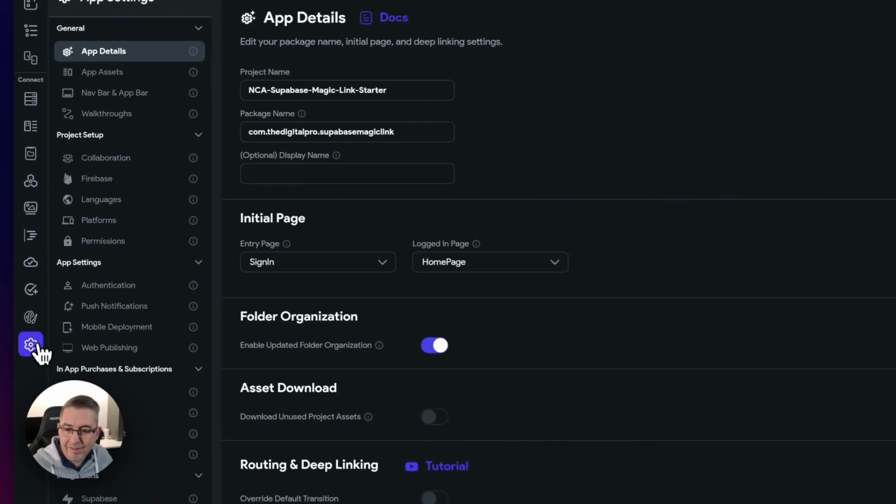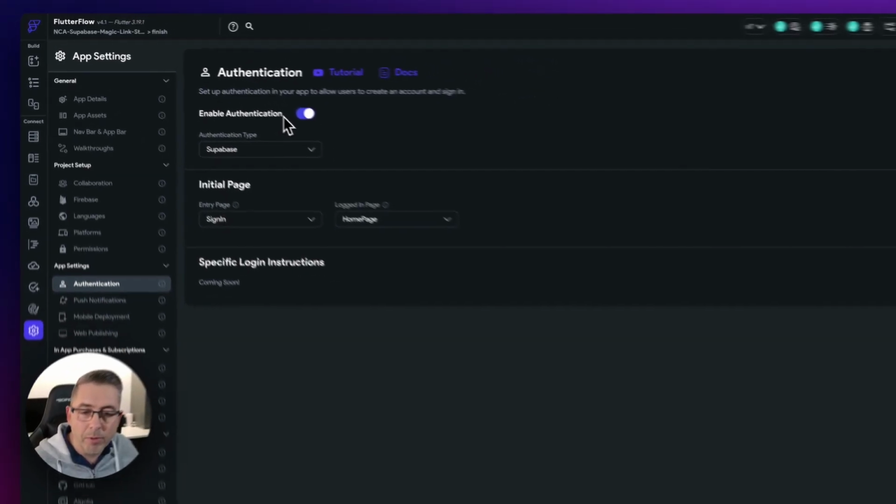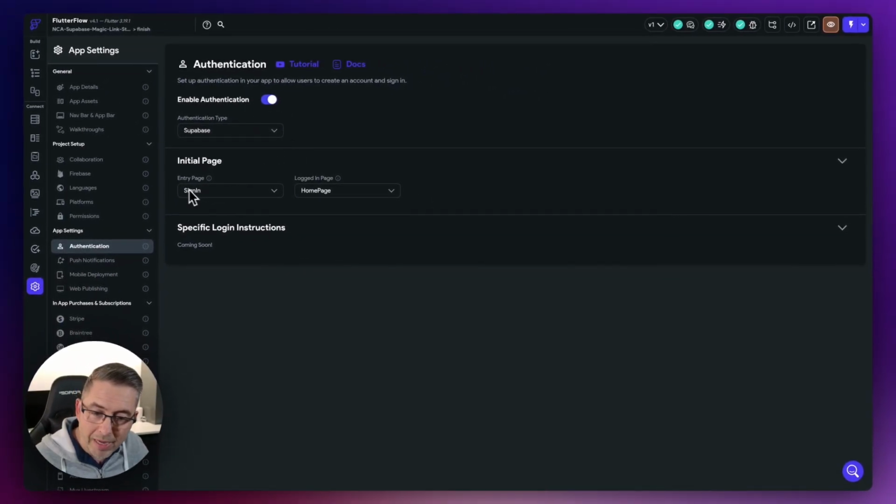So if I go to the settings here, let's move up to authentication. I've got enable authentication set up here for my FlutterFlow project. You can see here is my entry page, and here is the logged in page itself. So what will happen is if they're not authenticated, they get redirected to that page, and they're going to land inside the sign in page itself. Okay, so there's one really, really important point to mention to you here.